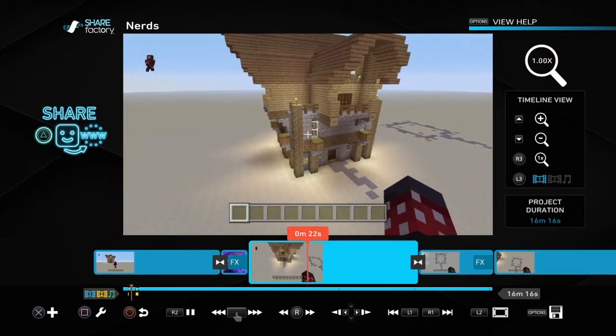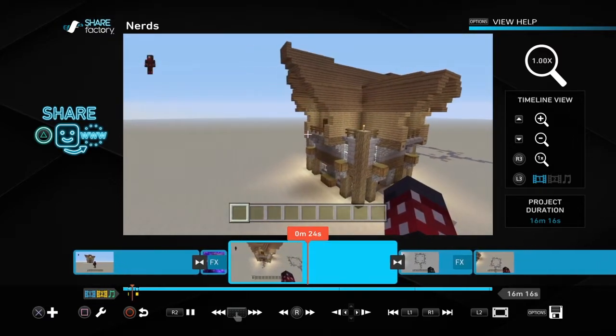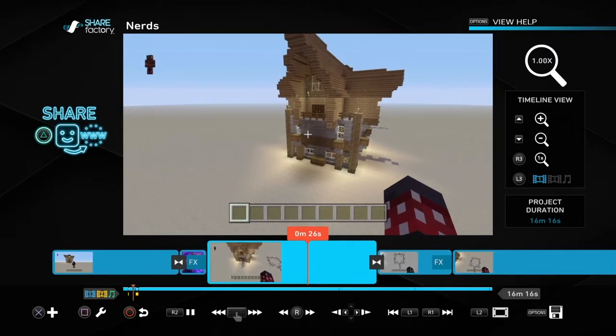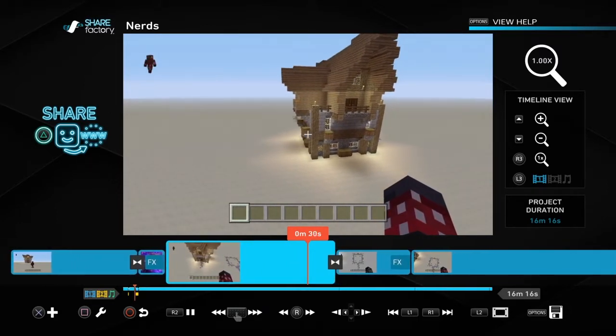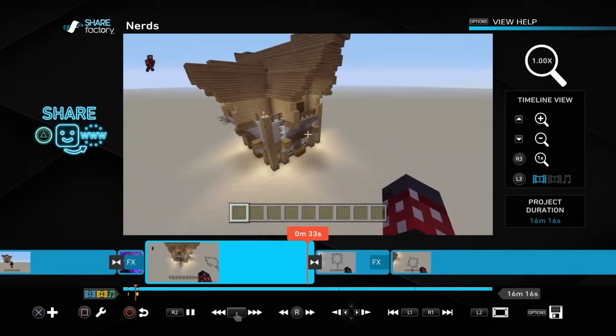So it's 3 floors, and it's a 10 by 10 from the base. So now let's get started.